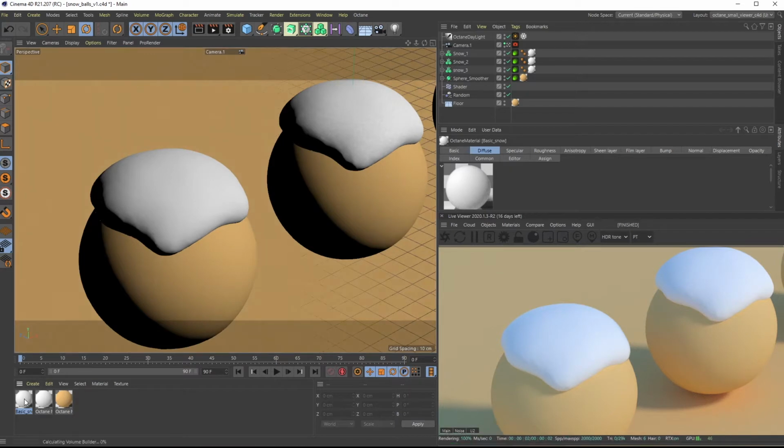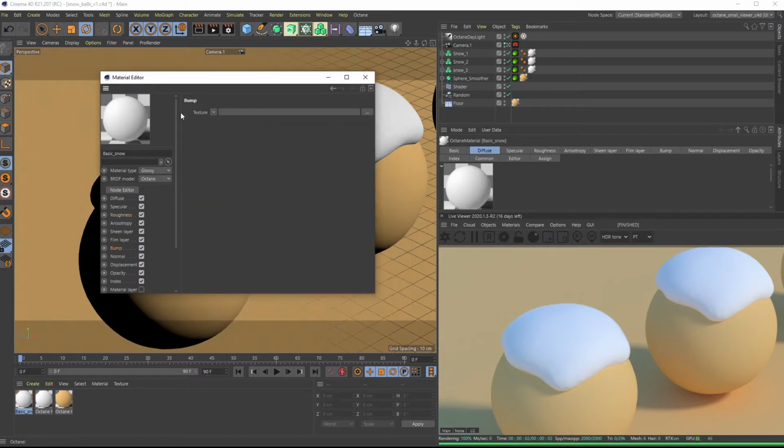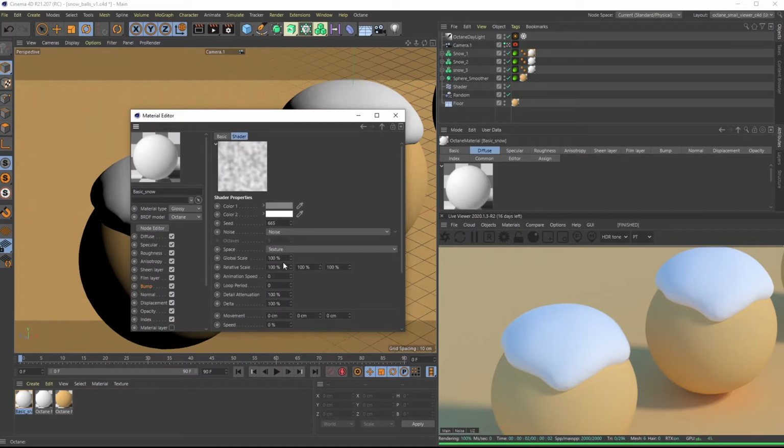Let's leave roughness how it is for now and go down to bump. Copy this from roughness here and then go ahead and paste it in our bump. And nothing will look like it's happening right now, but if you go into noise, this is a really big texture right now. So let's drop this down to like 20%. And right away, you see this top kind of bumpy texture coming in.